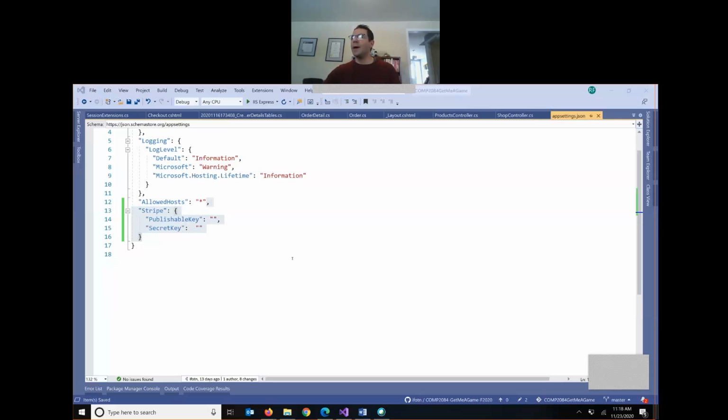So now I'm going to go to my Stripe dashboard and I'm going to copy my publishable key and my secret key values into appsettings.json.